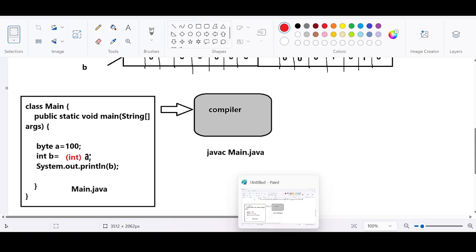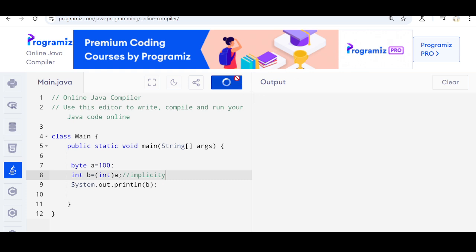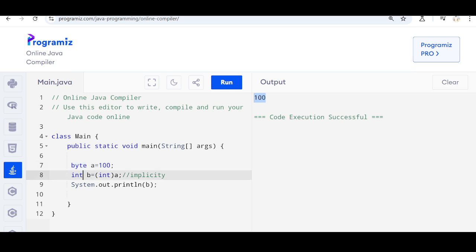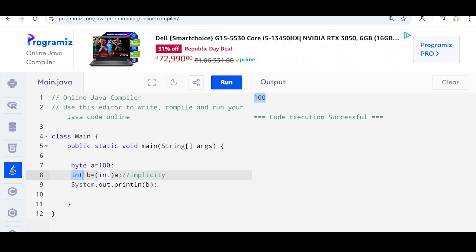Even if you do this, no issues. Even if you do this, you will still get the same output, 100. If you do this or if you don't, the compiler will do it. The compiler will ensure that, okay, a is of byte type, but our developer is assigning this to integer type. Let me do the implicit typecasting. So it will do int. This is what implicit means, it is adding these things implicitly.